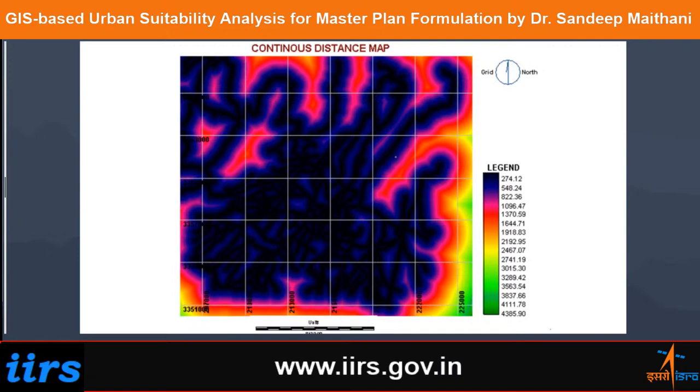So this is one of the maps. This is basically the distance map, the distance from the major road. You see, these are the roads, and this shows the distance.